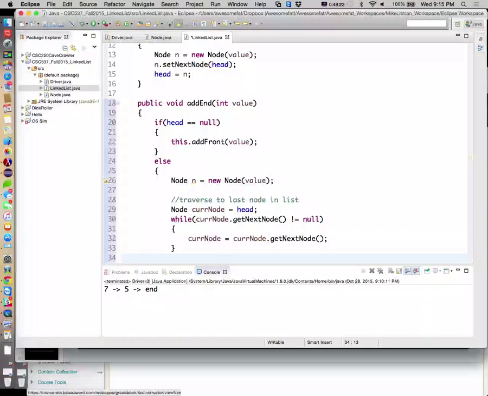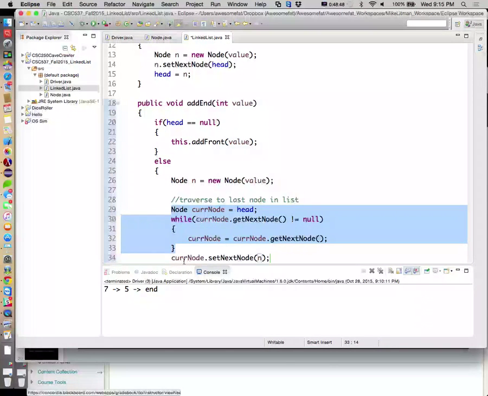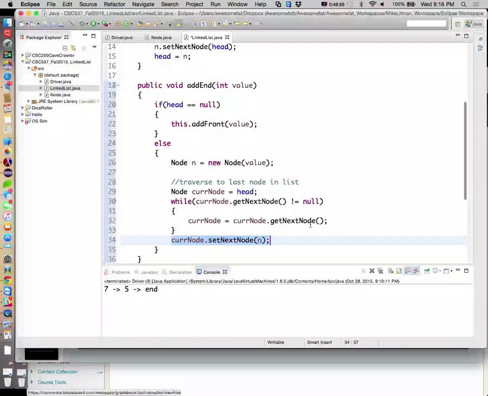When we're done with that loop, cur node will be sitting on the last node. That is the node that does not have a next node. All right, and what do I do with that node? I say cur node dot set next node to n. Here's the node I'm adding. Let's travel to the end of the list, then go ahead and tack the new node onto the end of the list. Make sense?